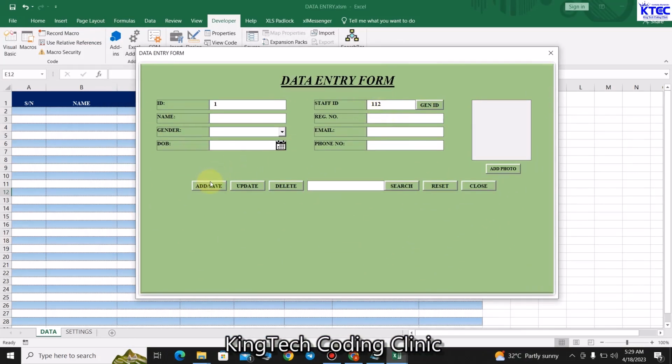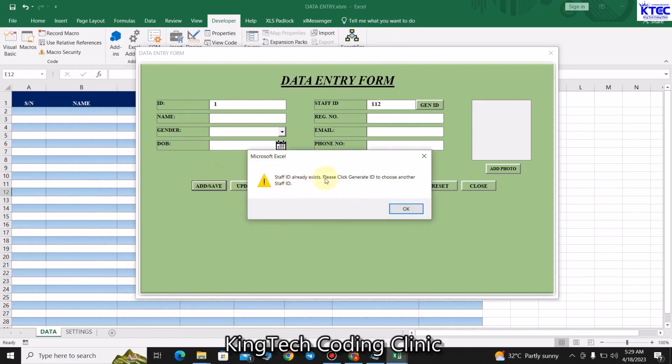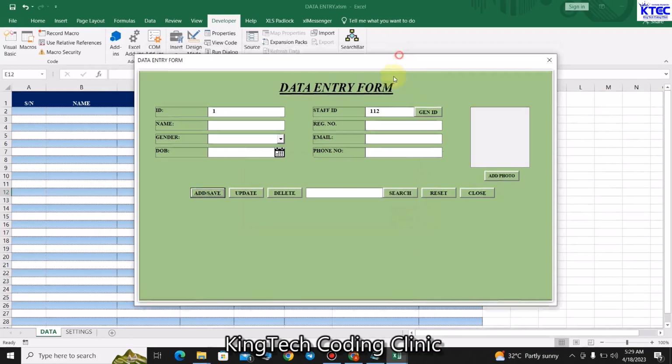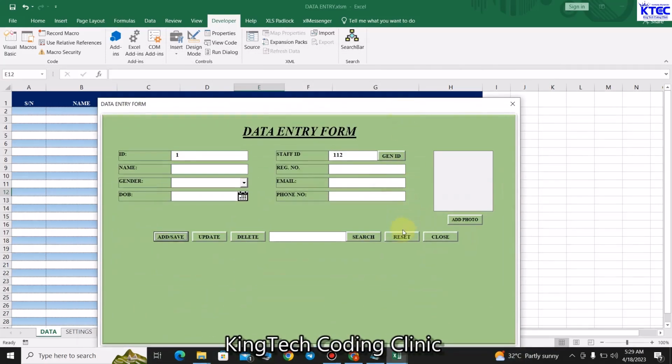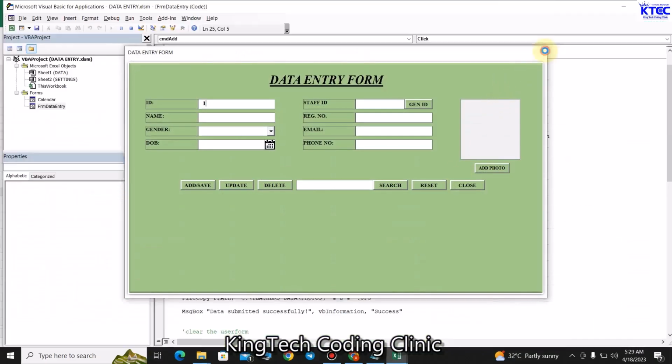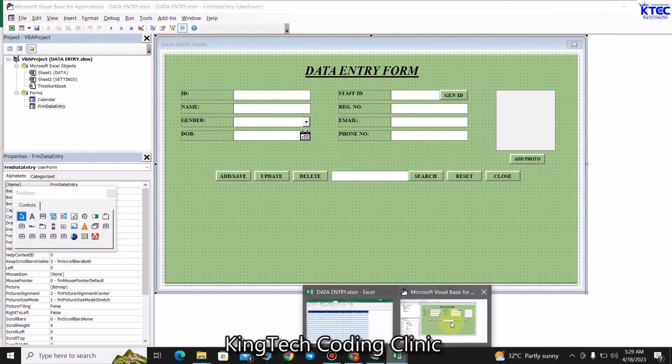So now we want to save it. When you click on save, see what happened. This is what: staff ID already exists. Please click on generate. Because we already have the same thing here, we can't generate another one. So that is that. Let's reset. So I believe you understand how that particular line of code works now.